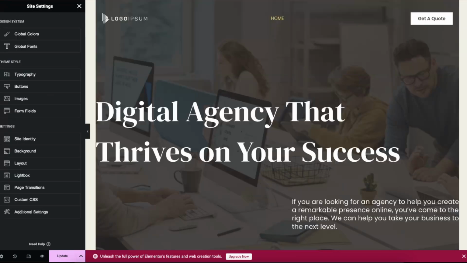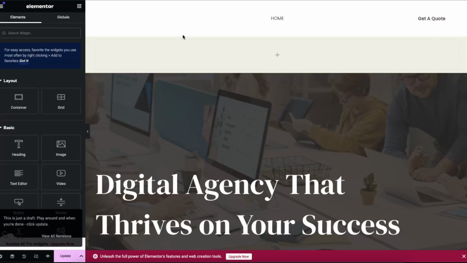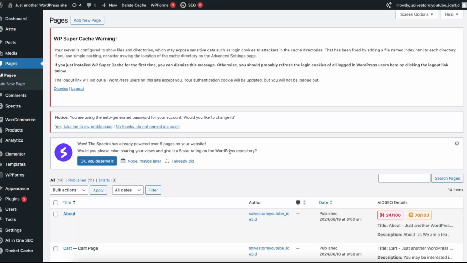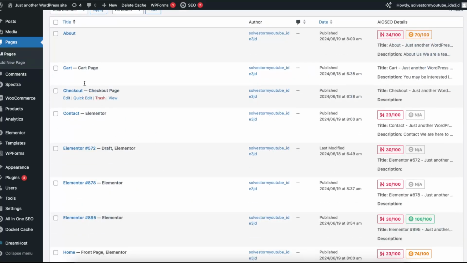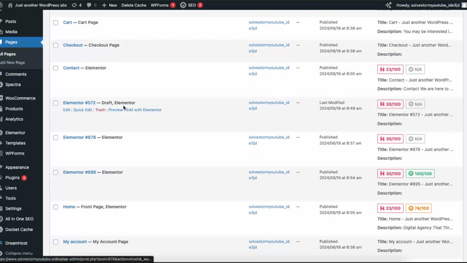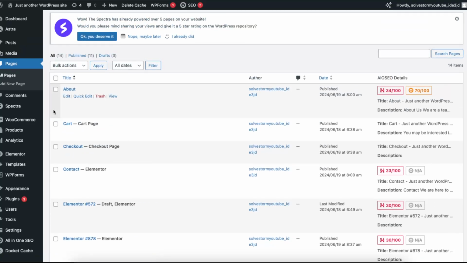Another way would be to go to the WordPress. And now when we are on pages here, this is our home page we just did with Elementor. And if you want to just duplicate it, as you can see, there is no option for this. So we need actually a plugin.